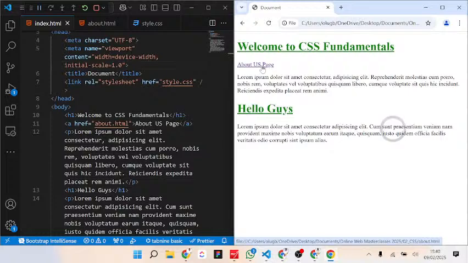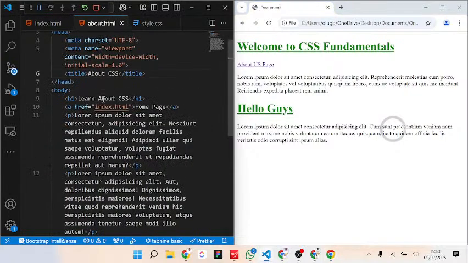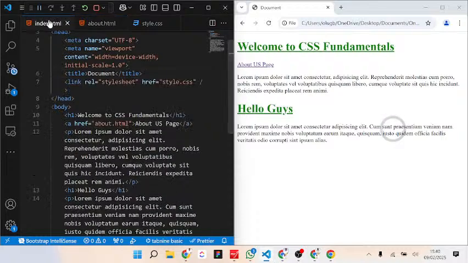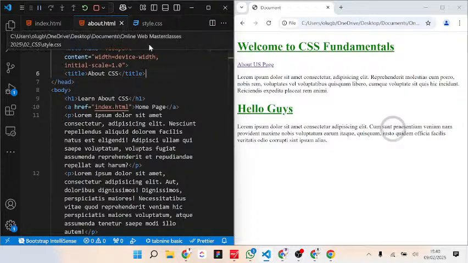Can we run the debug to find out? No, we don't need to run the debug. Has not been linked. Yes, that's the answer. If I say has not been linked, that's because on our index page we have linked our CSS file, but in our about us page there's no linking of the CSS file to the about.html.